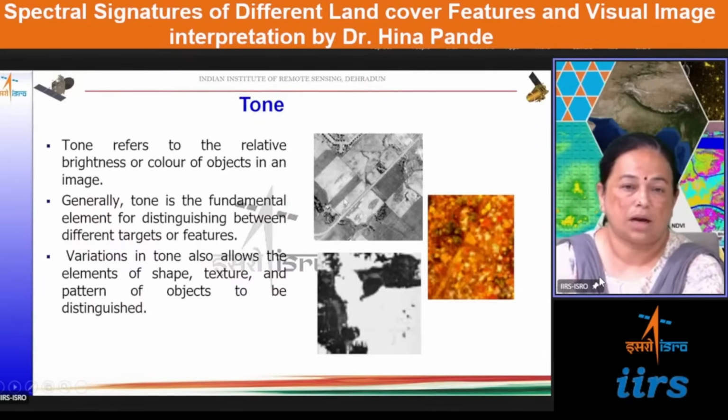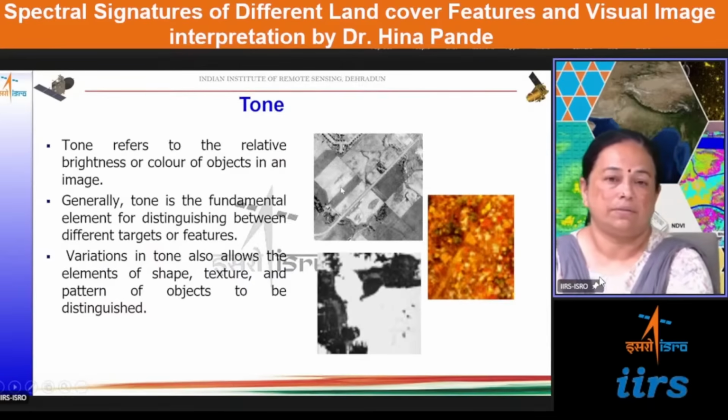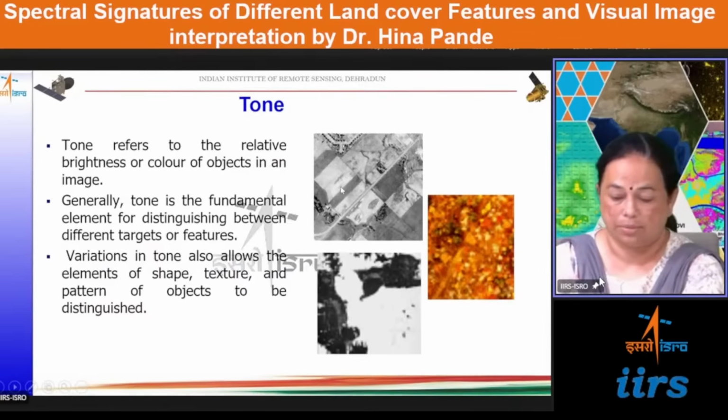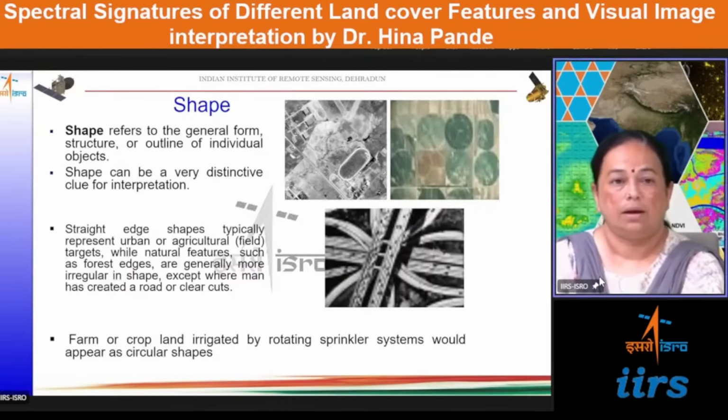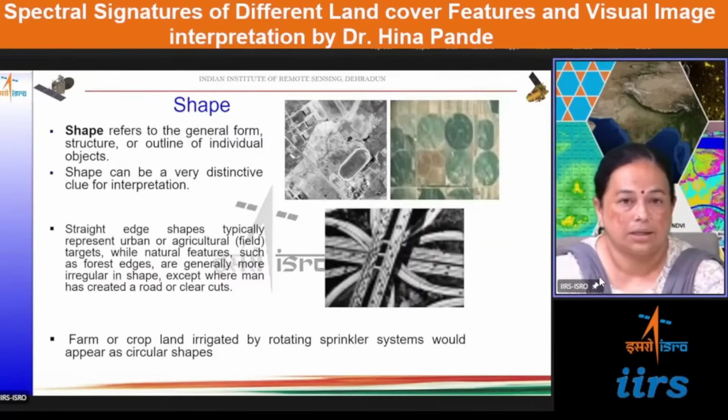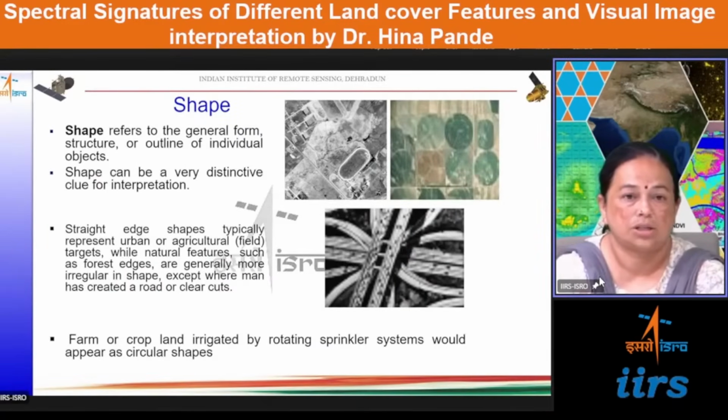So if we are able to mark out all these boundaries, theoretically we will be able to mark out all the features that are present on the image. Now shape is another element of interpretation, and this refers to the general form, structure, or outline of individual objects. Shape can be a very distinctive clue for interpretation because we associate certain shapes with certain features, like linear shapes with roads and railway lines, etc. Square rectangular shapes with agriculture fields, and so on.